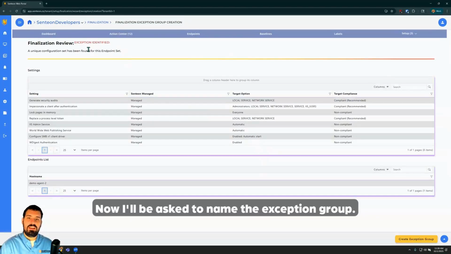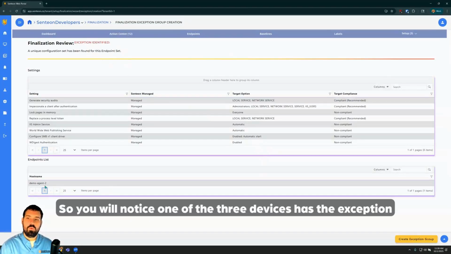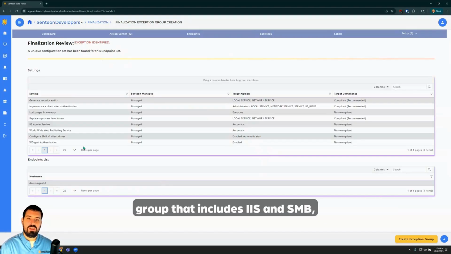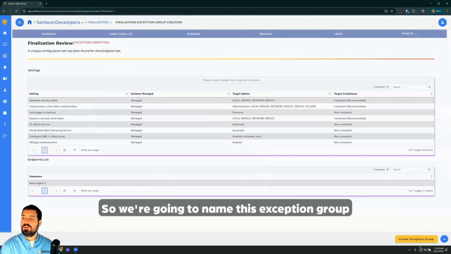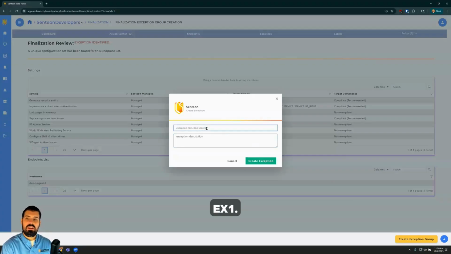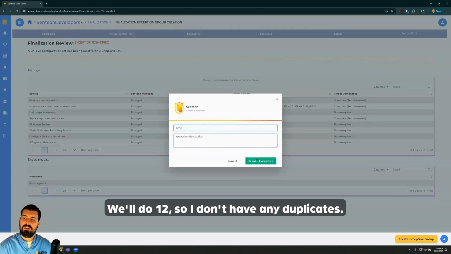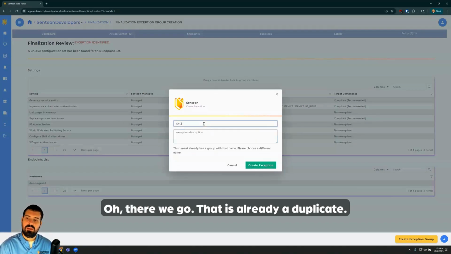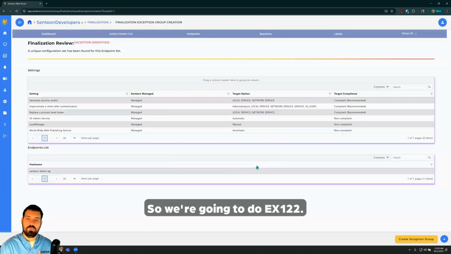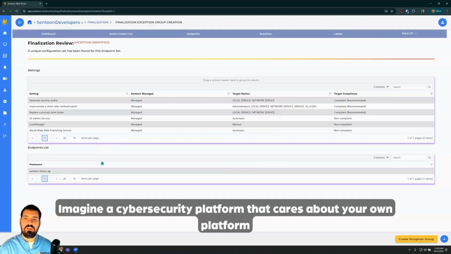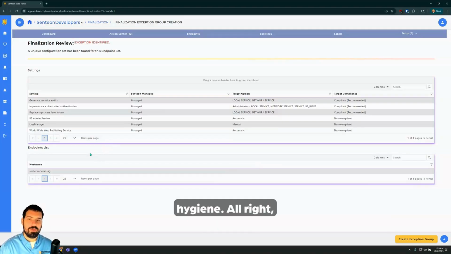Now I'll be asked to name the exception group. So you will notice one of the 3 devices has the exception group that includes IIS and SMB, WDigest, and whatnot. So we're going to name this exception group EX1. We'll do 12 so I don't have any duplicates. Oh, there we go. That is already a duplicate. So we're going to do EX122. Imagine a cybersecurity platform that cares about your own platform hygiene.